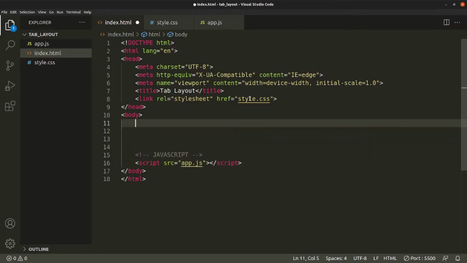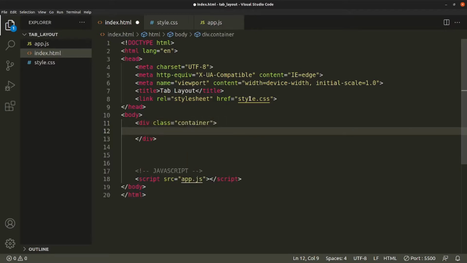Now inside body tag, I'll create a main container which contains all our elements. For that, use div and class name container. Inside this container, I'll create another container which holds all buttons. Okay. Later we'll make them look as tabs. Div, buttons container. This is the class name.